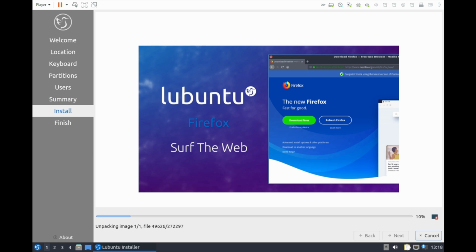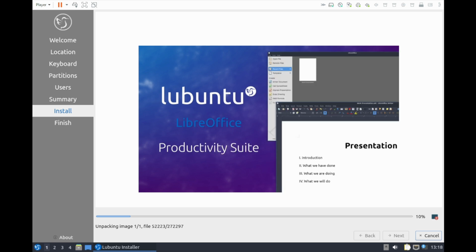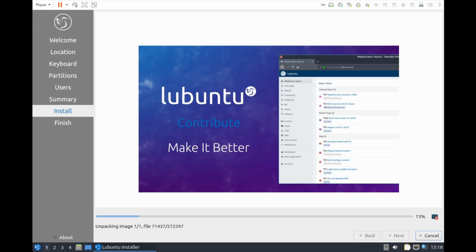So as you can see, I am installing Lubuntu on a virtual machine. It's a brand new install. I'll stop the video and come back when the installation is complete.